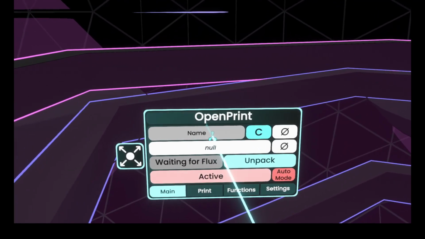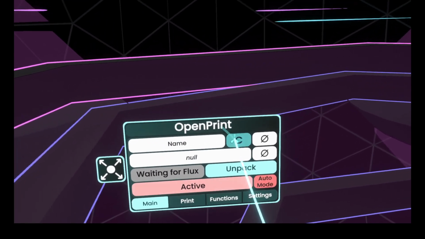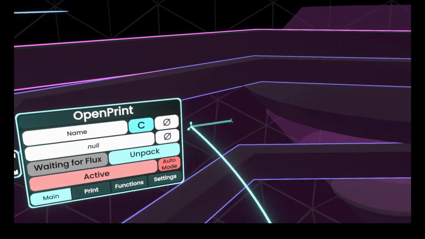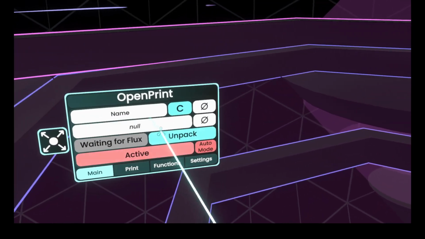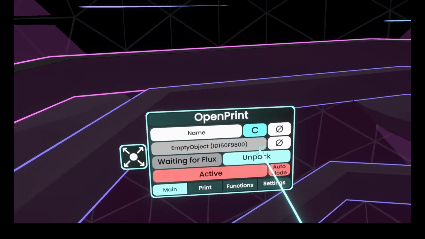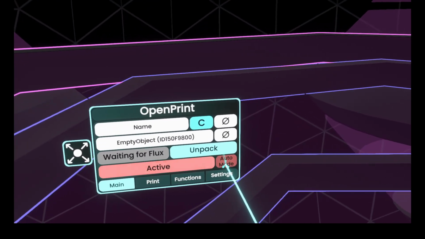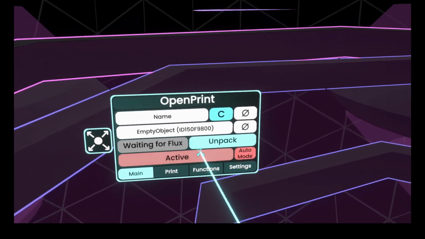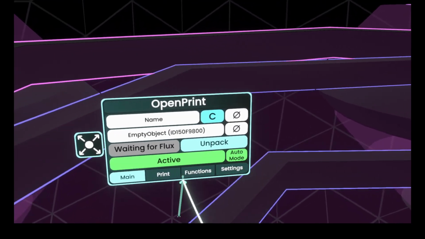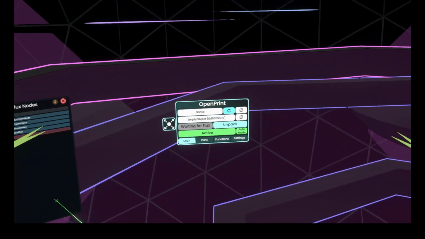In here we have the name of your print, as well as the color, the flux route of where all of your packed flux is gonna be, a pack button, an unpack button, an active state of the print, as well as an auto mode to toggle this one automatically based off the Z distance, as you can see.